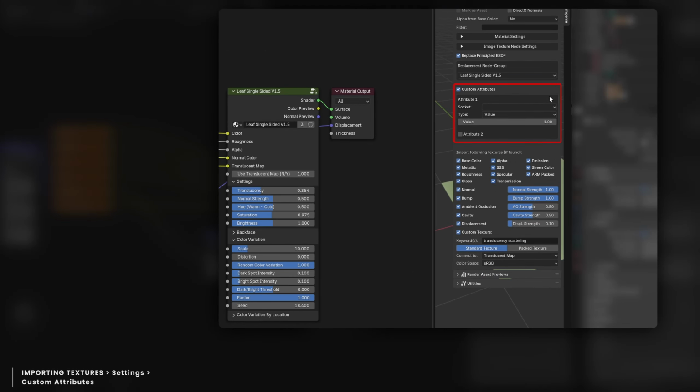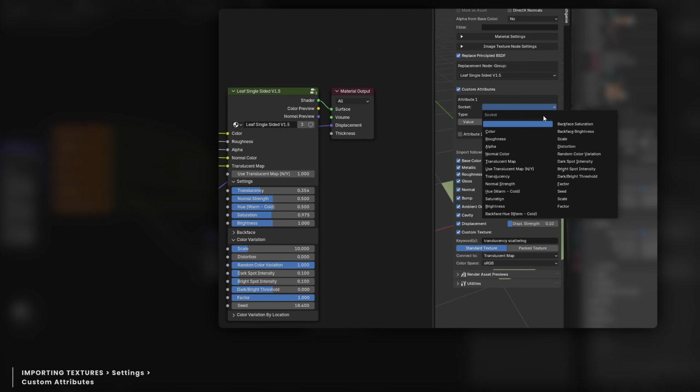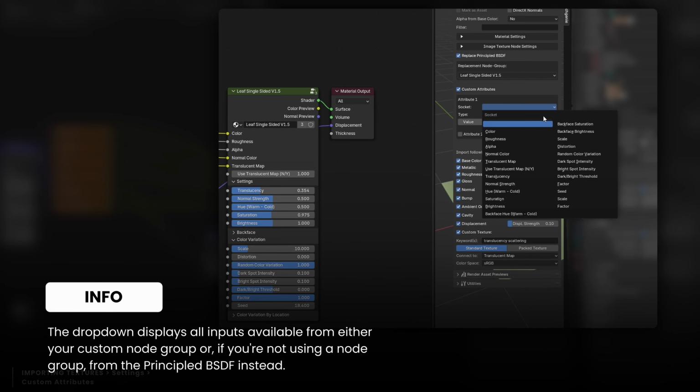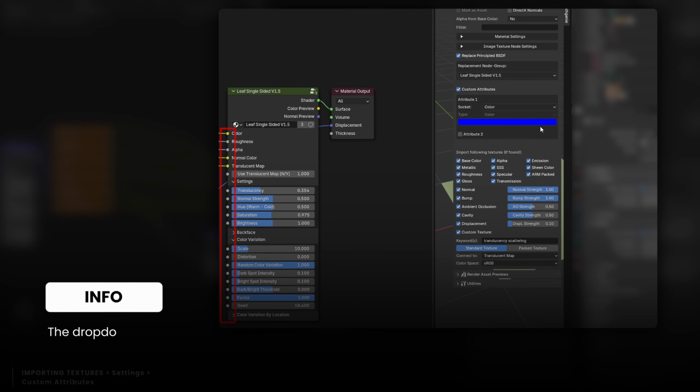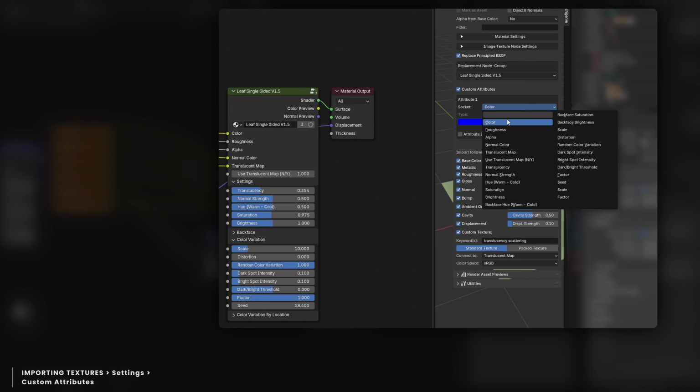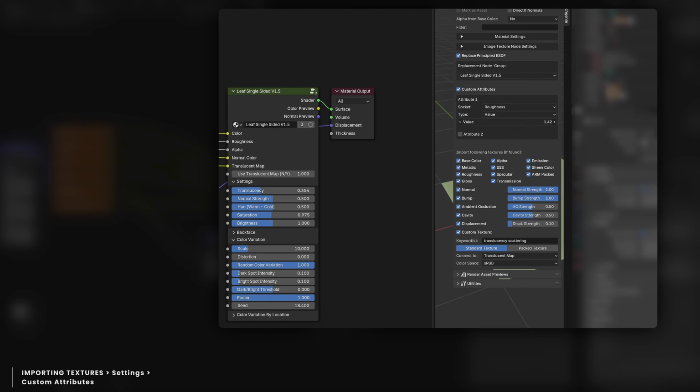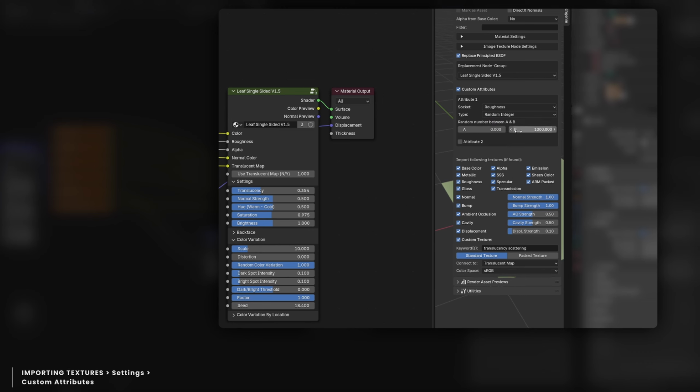This option allows you to decide which attributes should be set during import. The socket field determines which socket to target, and the drop-down displays all available inputs. For example, if I select the color socket, I can assign a specific color. Or if I choose roughness instead, I can set a numerical value. You're not limited to static values. You can use randomly generated numbers, whether whole numbers or those with decimal places.